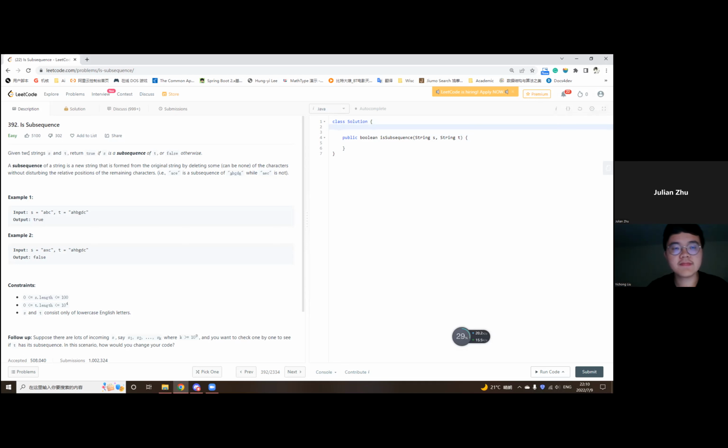Is Subsequence. Given two strings S and T, return true if S is a subsequence of T, or false otherwise. Here's the definition of a subsequence: it's a new string that is formed from the original string by deleting some or none of the characters without disturbing the relative positions. So ACE could be a subsequence of ABCDE because we have A, C, E in sequence. And AEC is not.